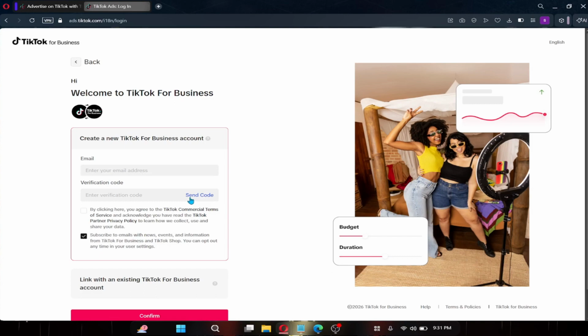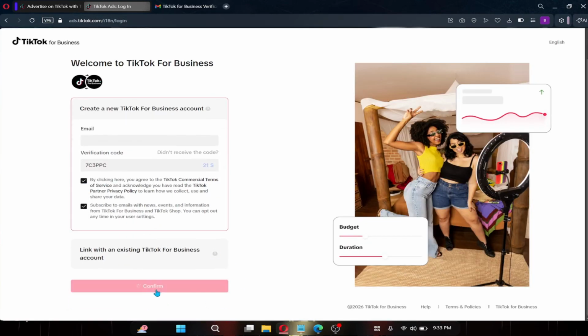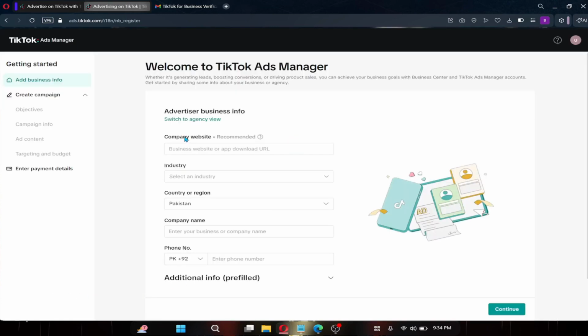If you do not already have a TikTok for Business account, you can create a new one by agreeing to the TikTok commercial terms and confirming your selection. Subscribing to email updates is optional and can be skipped if you prefer. TikTok may also ask you to add an email address to make your account more secure. This step is optional but recommended. Once completed, you will gain access to the TikTok for Business dashboard.